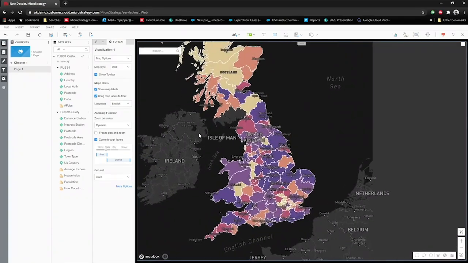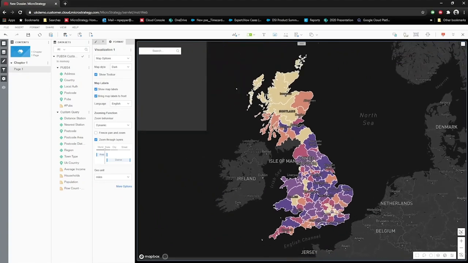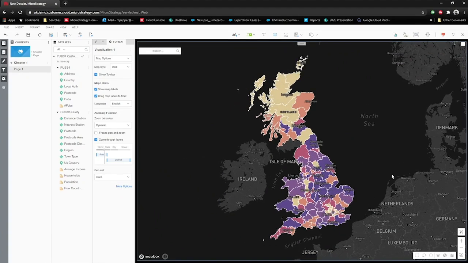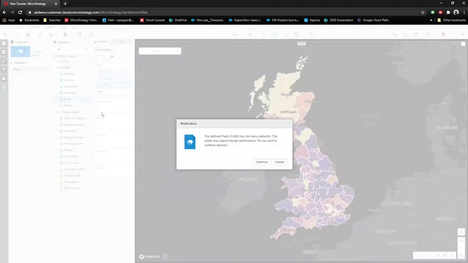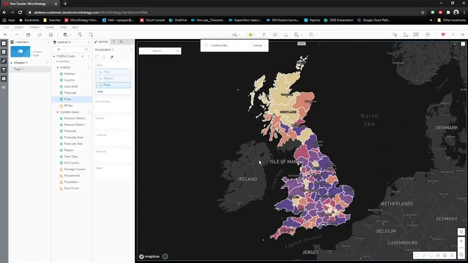So now we have got two polygons, which is postcode area and also postcode district. I can now drag in the pubs themselves. So if I go there and rename, then I'll drag pub in. So yeah, 51,000 pubs.